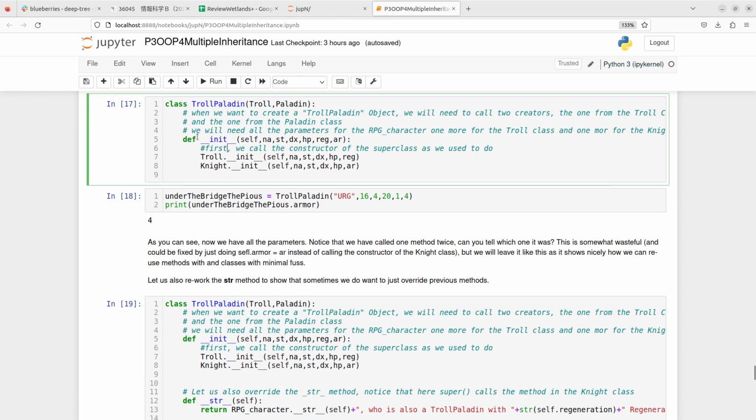I'm going to override the init method, receive 5 parameters, so the regeneration and the armor, in addition to all the ones that I always get, and then I'm going to call explicitly the init methods. The one from the class troll, so I take care of the regeneration part, and the one from the class knight, and I'm going to ignore the paladin class because I know it doesn't have an init method, so I'm just jumping to the knight part. I could call the paladin class if I wanted to, but I do not want to. I'm going to call the creator methods of whichever class I see fit.